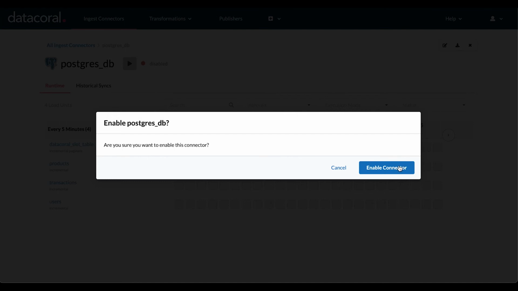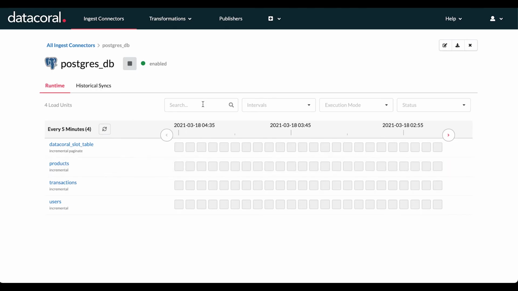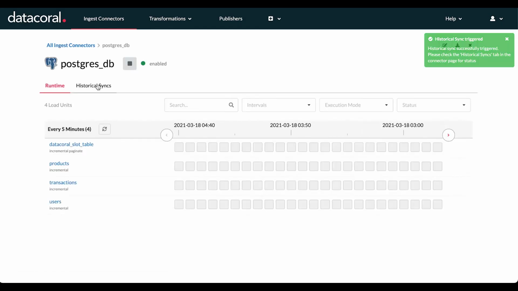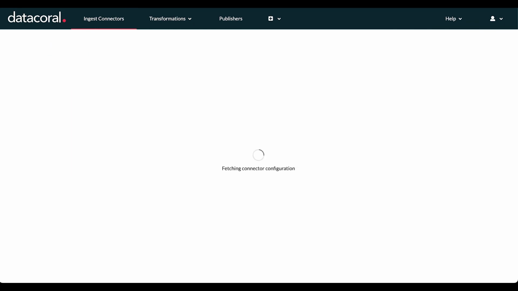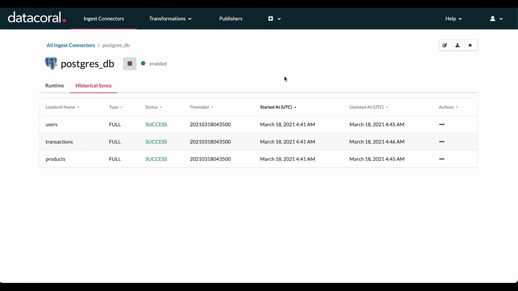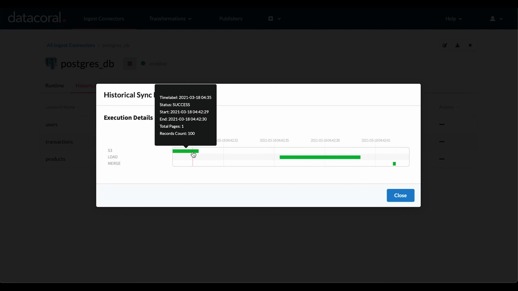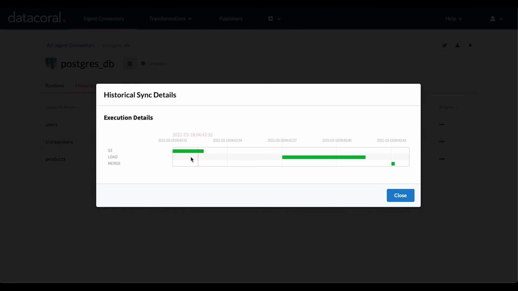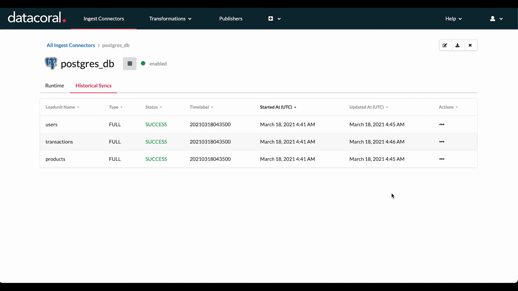Once I click Enable, the connector will start reading changes from the database logs. As this gets started, let's also trigger a historical sync for our tables. Let's wait for the historical syncs to complete. Now that the historical syncs are done, we should be able to check some statistics for these syncs. For the products table, we can see that 100 records were fetched and it took a few seconds to load the data into Snowflake. Similarly, we can see that 10,000 records were fetched for the transactions table and the time that it took. Let's confirm this by looking at Snowflake.